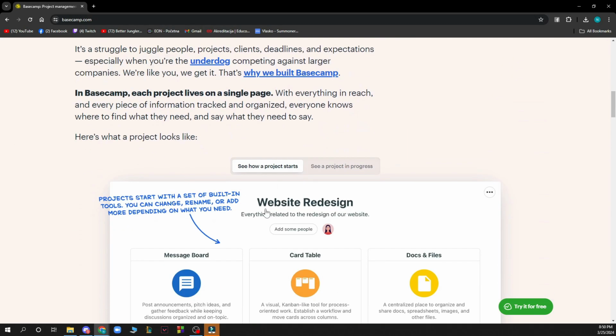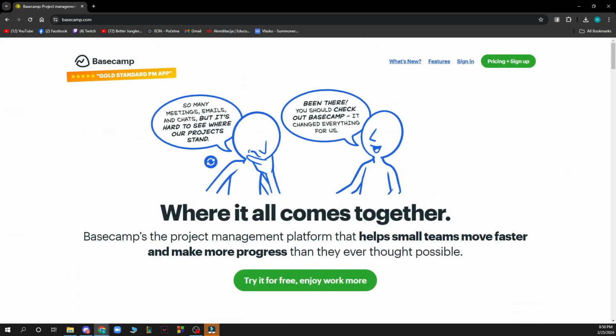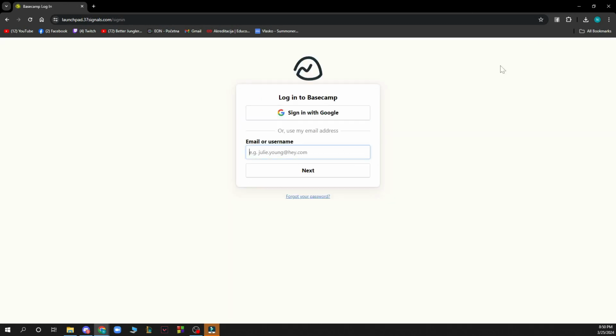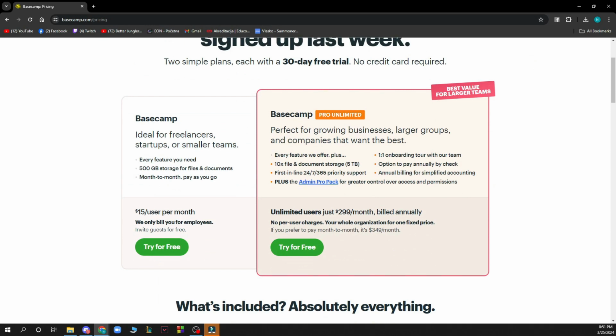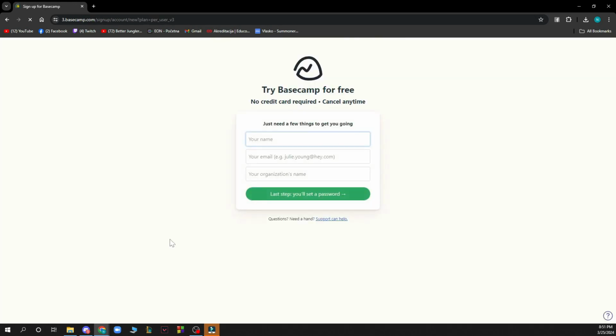But now, let's see how you can actually log in and create an account here. You just need to click on the top right corner to sign in. If you do not have an account, you can click on pricing plus sign up. Here you have two options. You can try for free, both the monthly or the annually. We're going to click on this one.